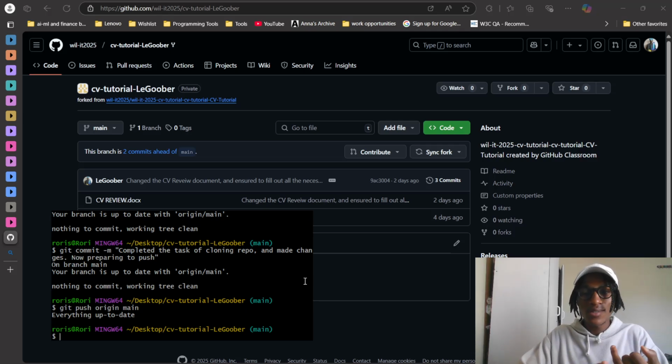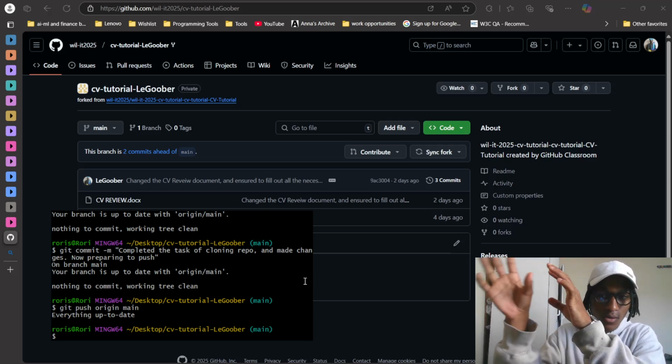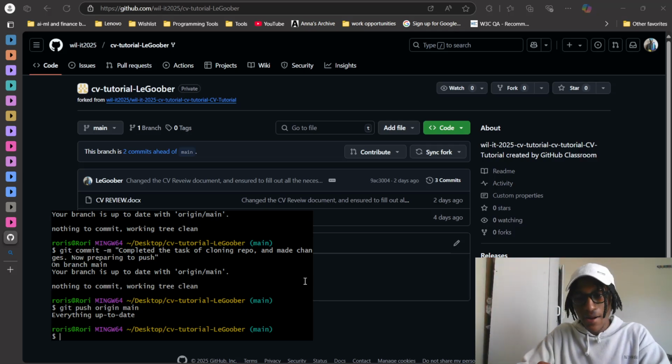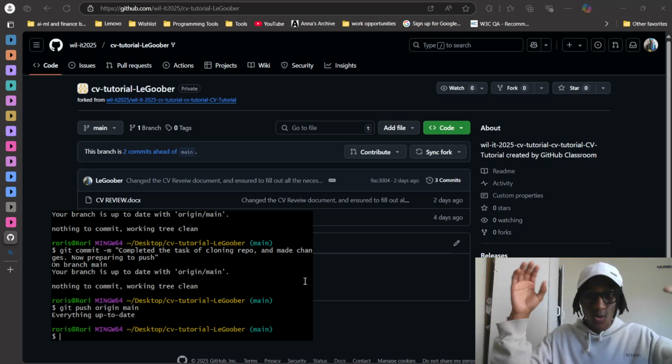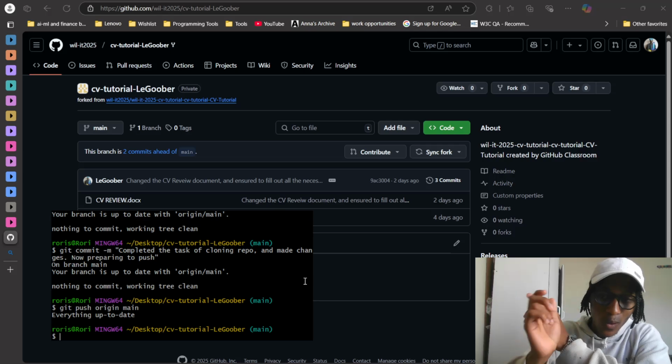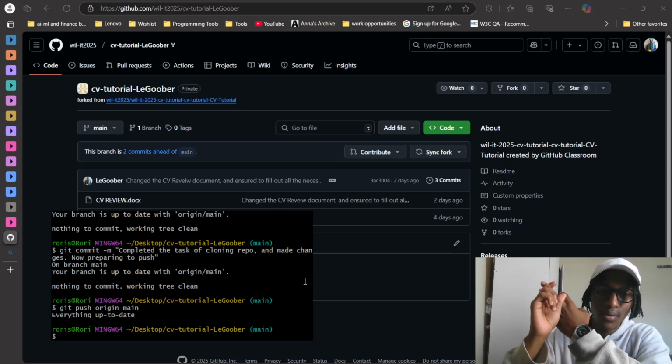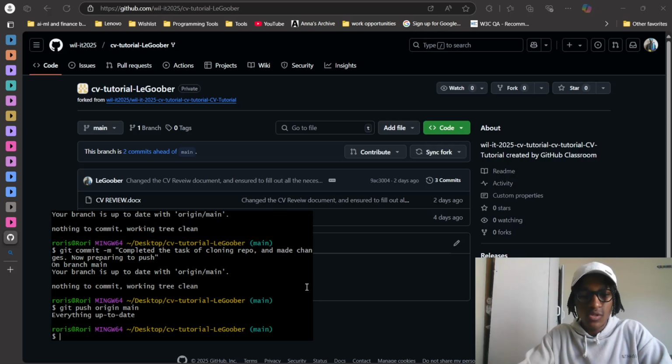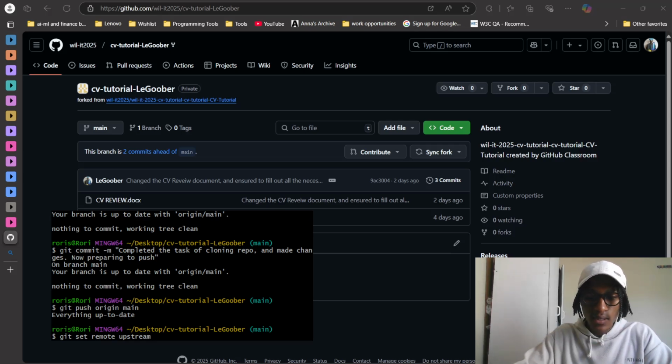If you follow the steps: git clone the whole entire project, go into the directory, and then edit the document. You save it. Then you come back and say git add to add all the documents in that directory. Then your commit message says what you actually did, and then git push origin main. There's also git set remote upstream, something like that. Oh yeah, it's set upstream.